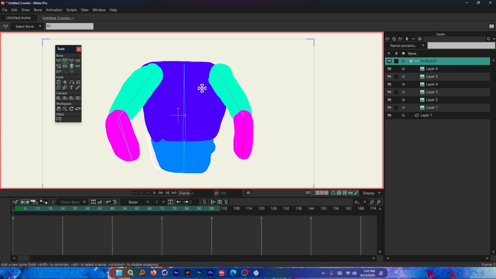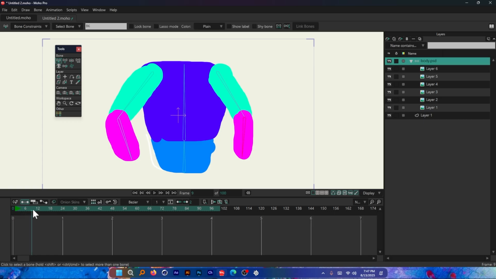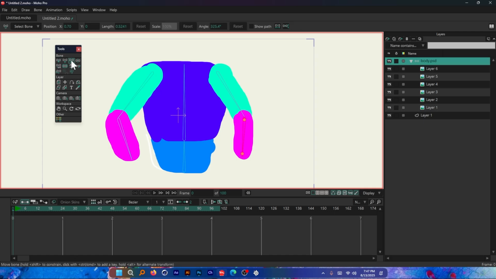So it is done. All you have to do now is just select this, and you can move the bones. Keep this in mind. You can only move or rotate the bones when you are in frames. You can do it now, of course, but it will not be connected to the artwork. It will not be connected to the limbs. So now if you get this one, the transform bone tool, the shortcut key is T.